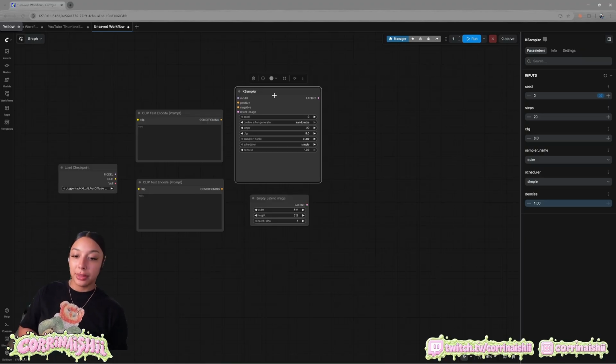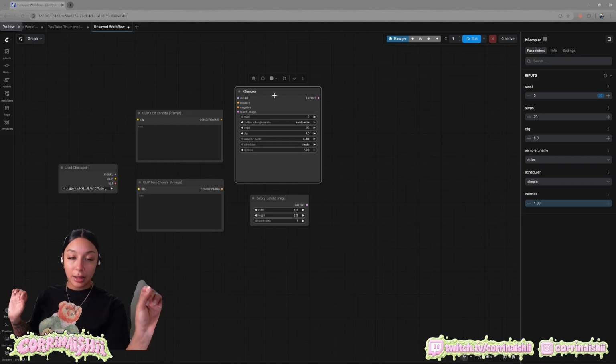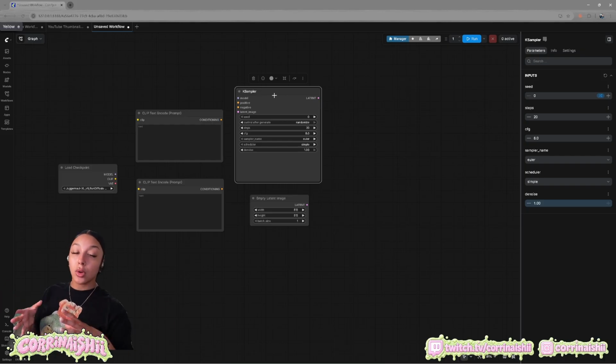I'm going to tell you everything that the K sampler does and everything inside of it and what it means. But before we do that, I'm just going to get all of the nodes down so you guys can easily see the workflow. And then I'm going to put together, let's call them tentacles, that connect each dot to the other dot, and we'll do that after.